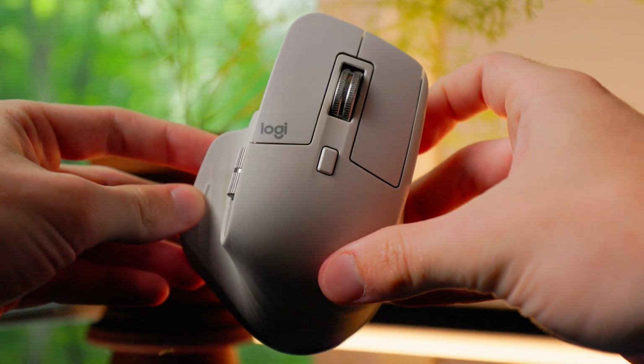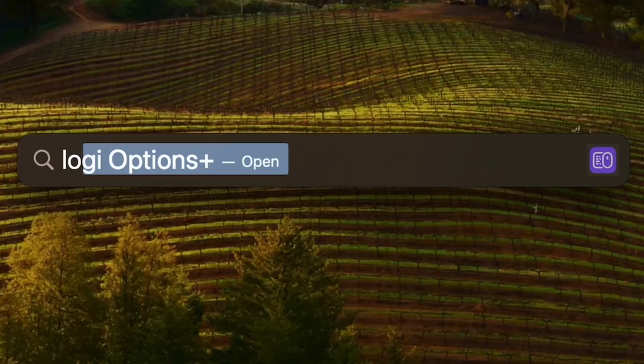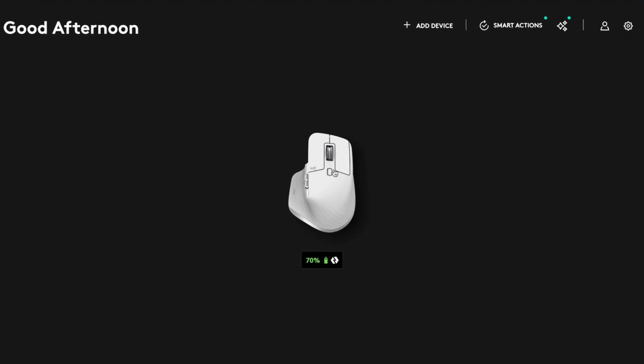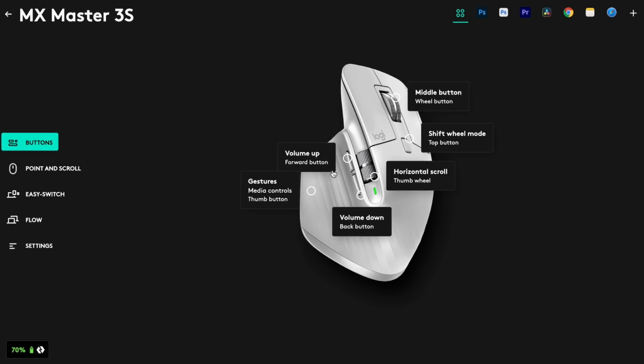Now let me show you how I programmed this mouse to work with my editing software. Programming the MX Master 3S is really simple. Logitech designed a software called Logi Options Plus that connects to the mouse and enables you to adjust the button's behavior across the board or on a program-by-program basis.